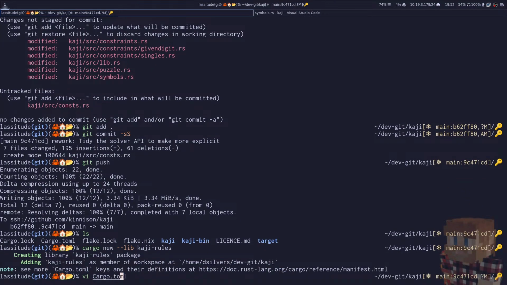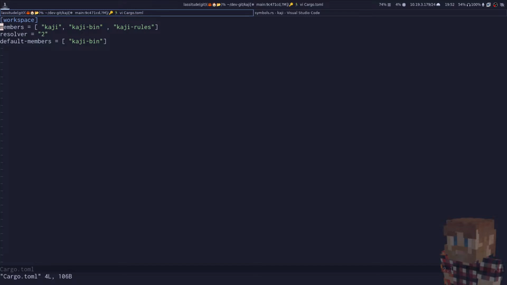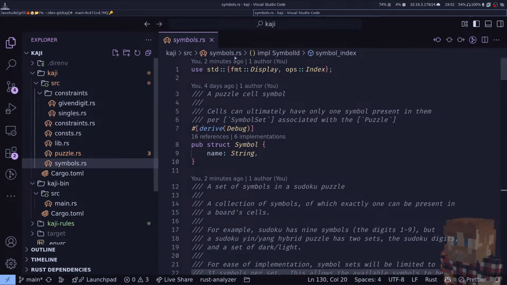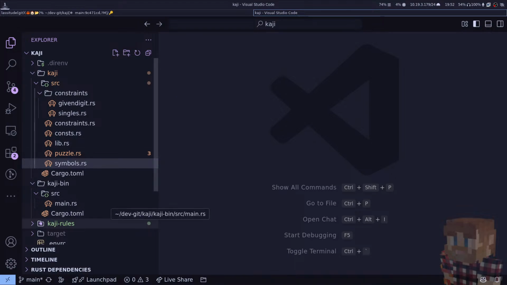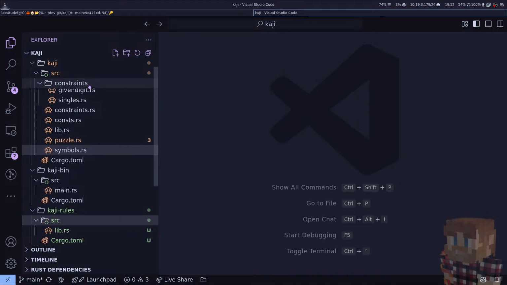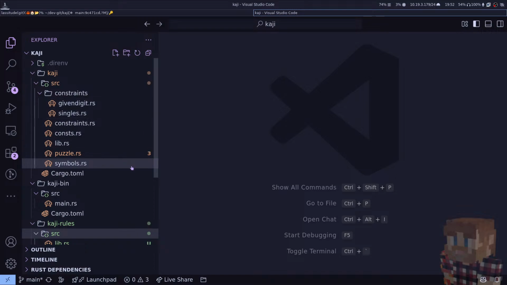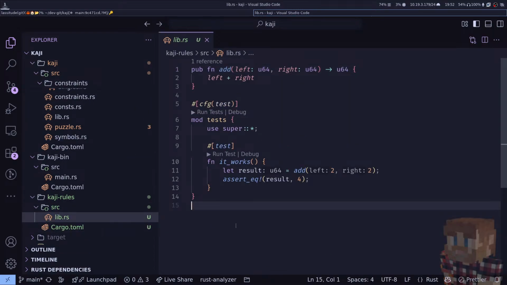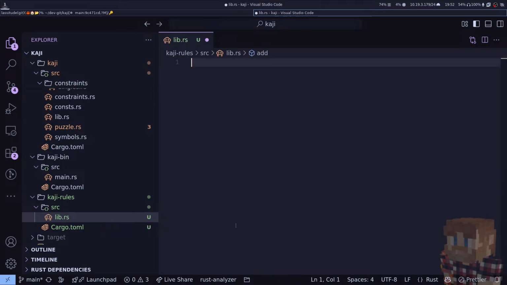And let's check Cargo.toml. Perfect. So we have this new crate, which is Kaji rules. And what we want to do in here is move the actual constraints over. We'll end up calling them rules because constraints are just part of rules. So let's say pub mod constraints.